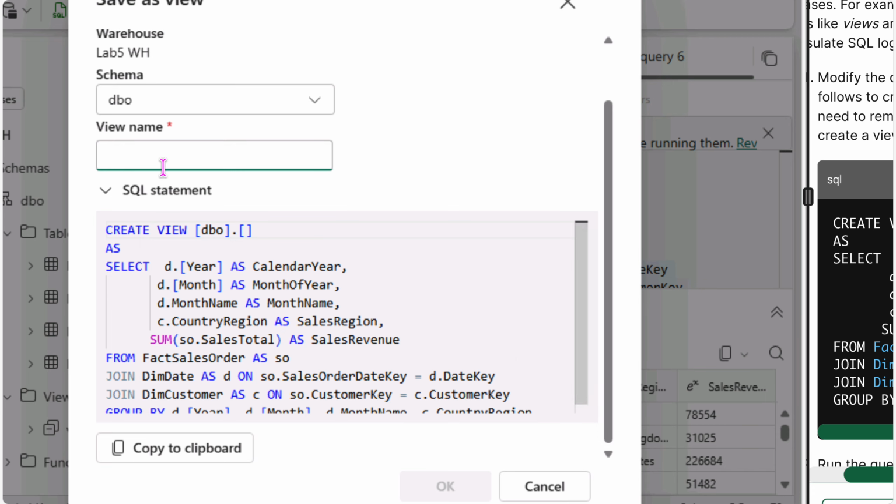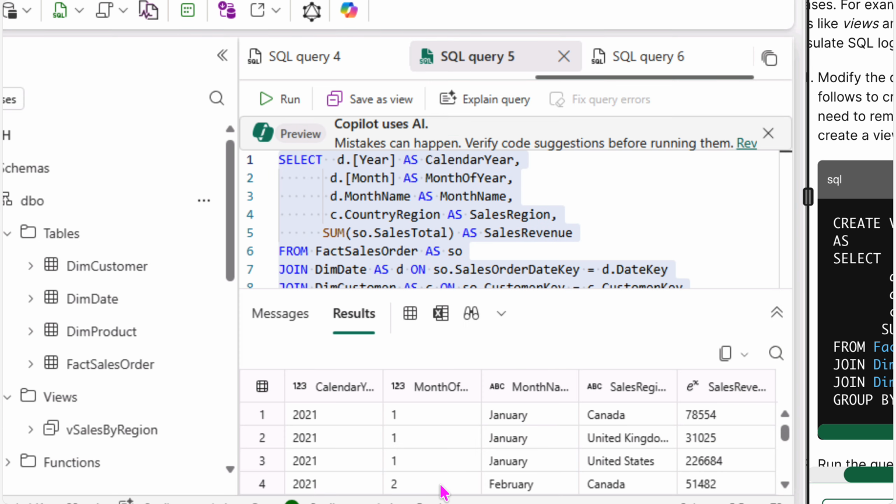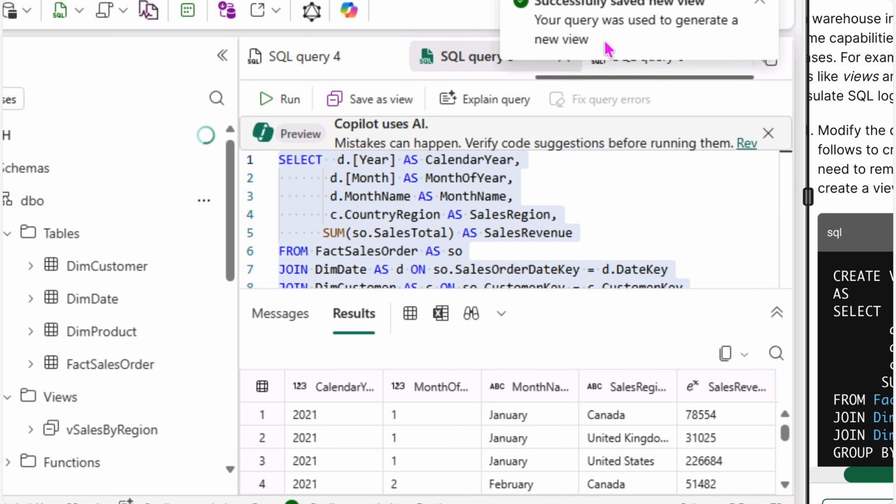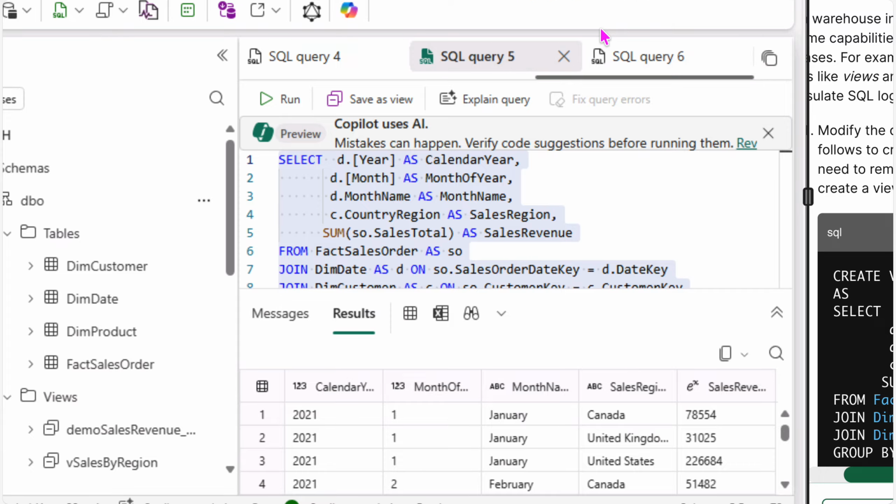So let me give it the name demo sales revenue view and click OK. Notice it says your query is successfully executed. And notice here that our demo sales revenue view has been successfully created. Right? So views are very helpful.